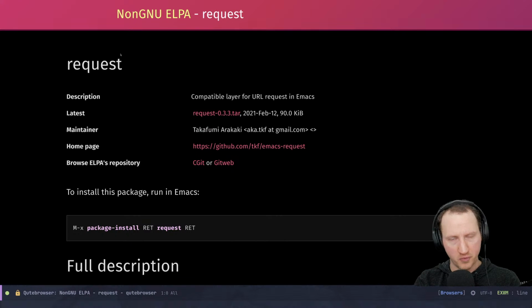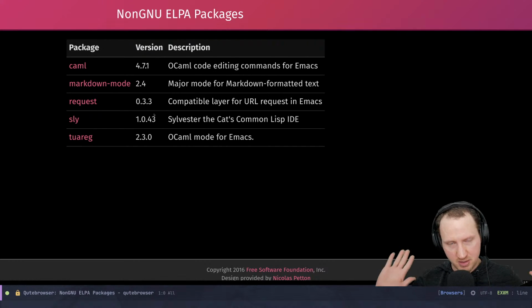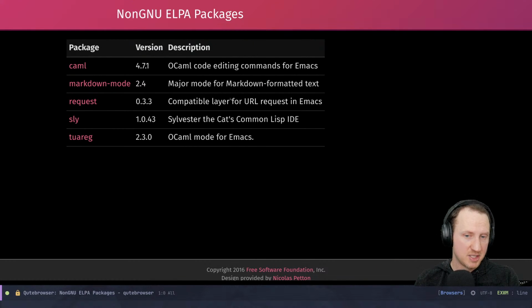I don't know if this is new or if it's been around for a while, but obviously there's not many packages there yet. So I don't know if there's something going on where they're trying to use this instead of Melpa because they don't like Melpa for some reason. That's just my sort of uninformed opinion or guess, I suppose you could say.